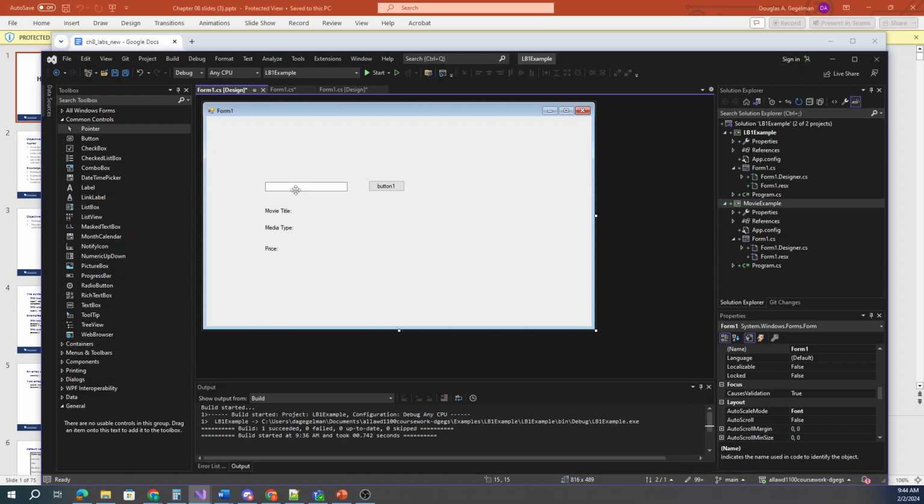What did you have for movie and price, the ones that are invisible? You can call them whatever you want, honestly. My invisible ones, my price. What did you do for movie? For movie, I think I just called it movie. Yeah, label movie. This is label media type. And this is just, I think, label price. Yeah, label price.